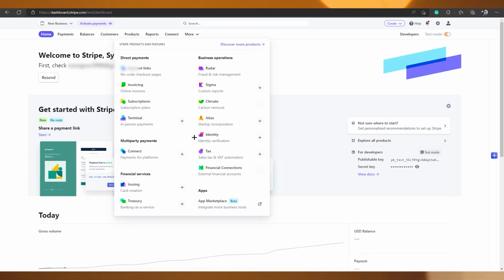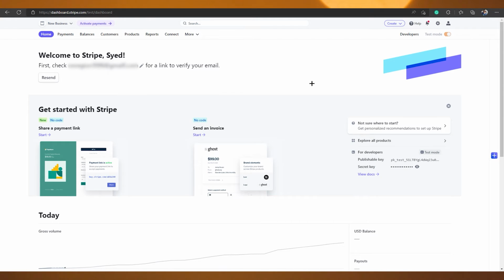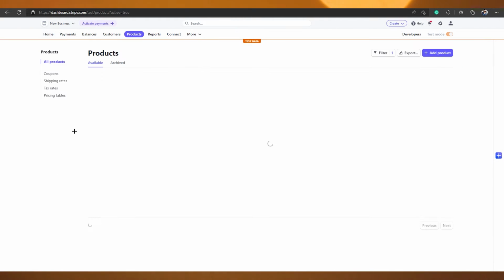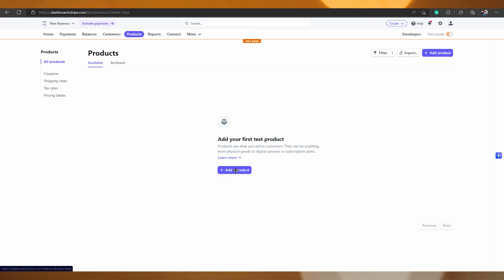The first thing is, because you need to receive payment for something you are going to sell, what are we going to do? We are going to click on products, and you will end up over here. You can see over here add a product. You need to add products so that people can see and buy them.